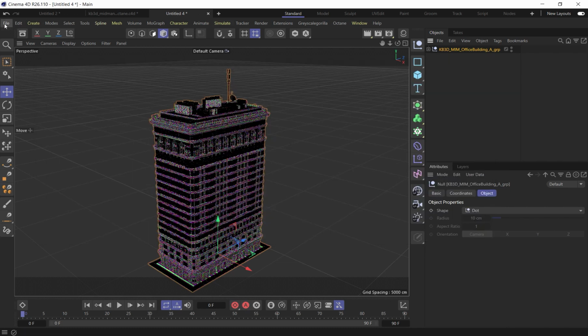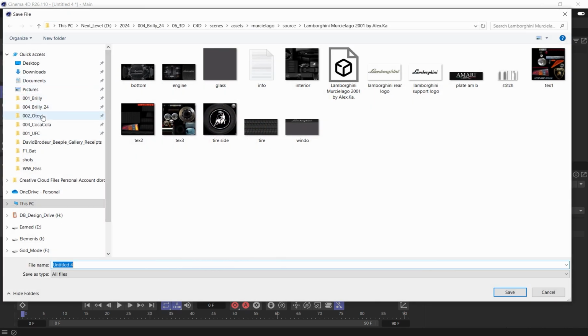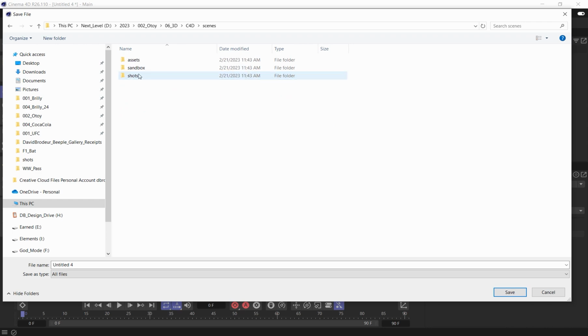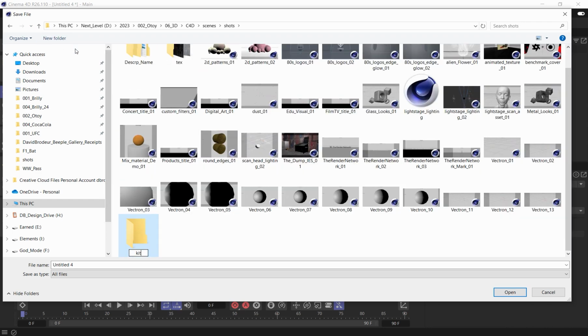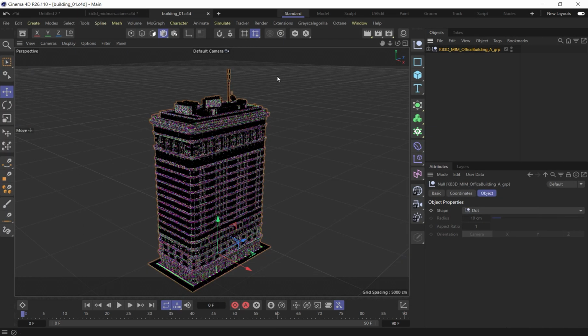So let's first save our project. I'll say File, Save As, and I'll just call this KitBash test. And in this folder, I'll save this as building one, whatever. It doesn't really matter. Now what we need to do is put that texture folder in. We need to copy it and place it inside this folder as well.